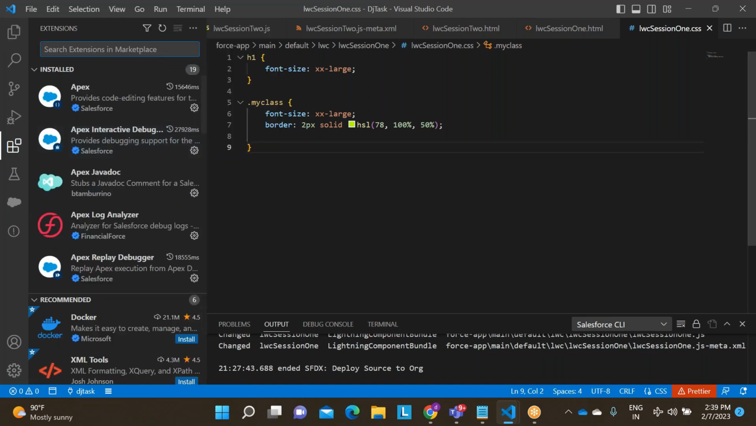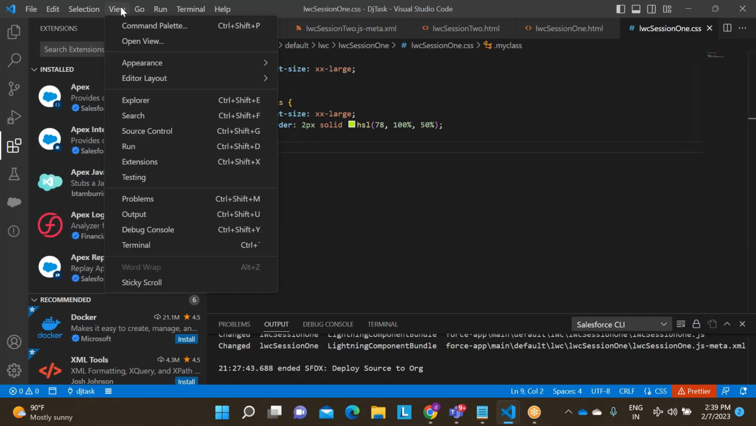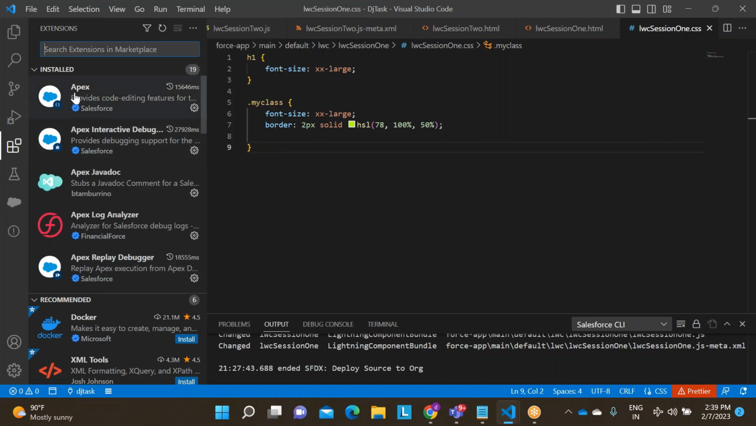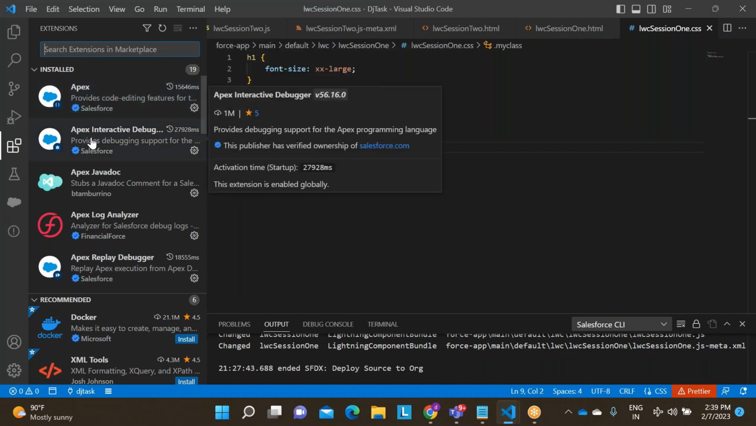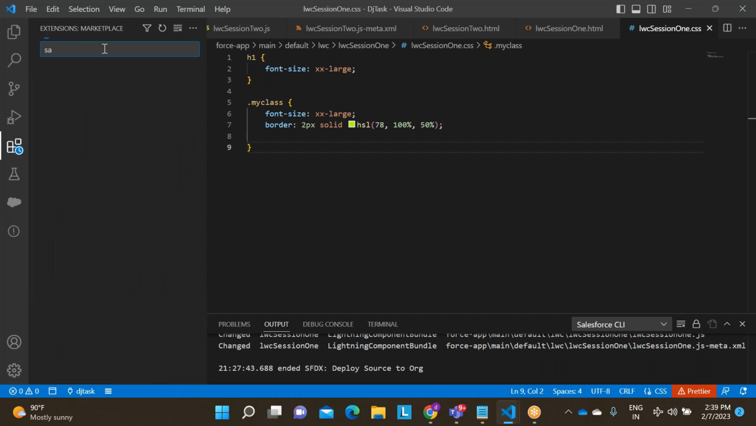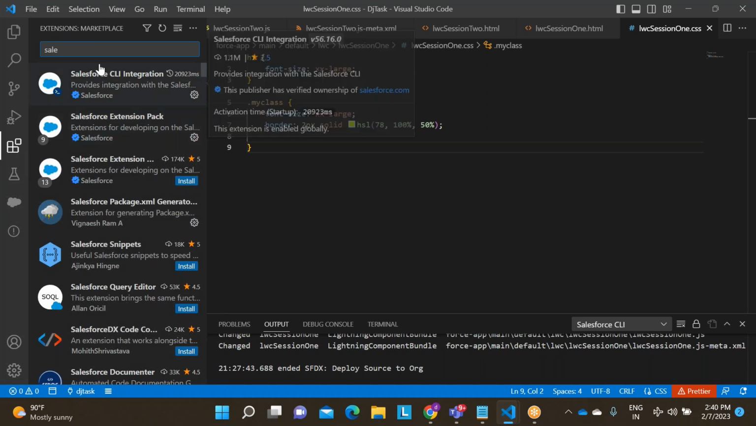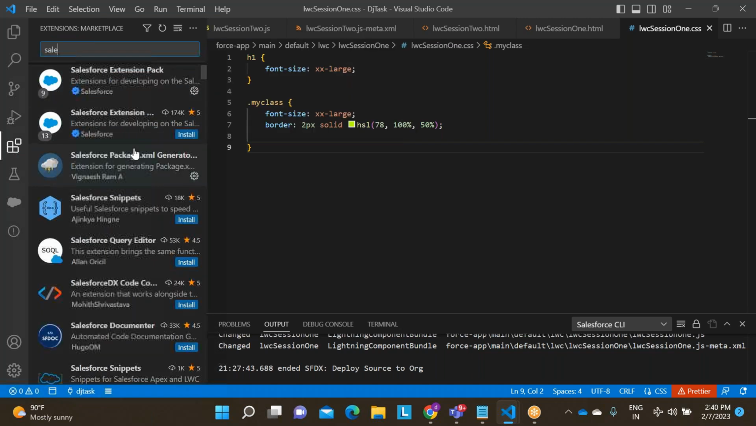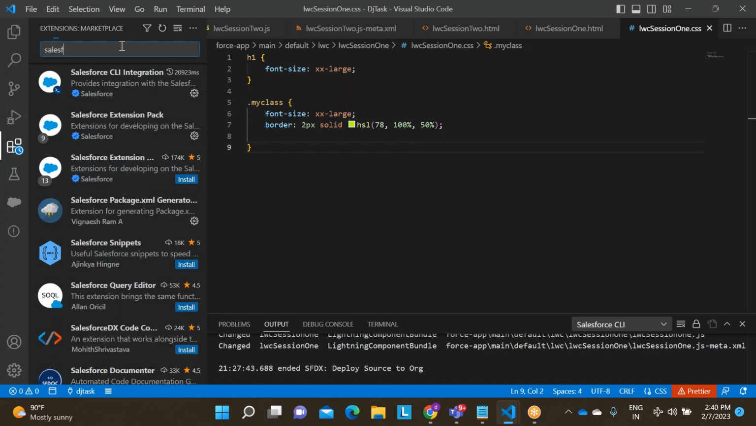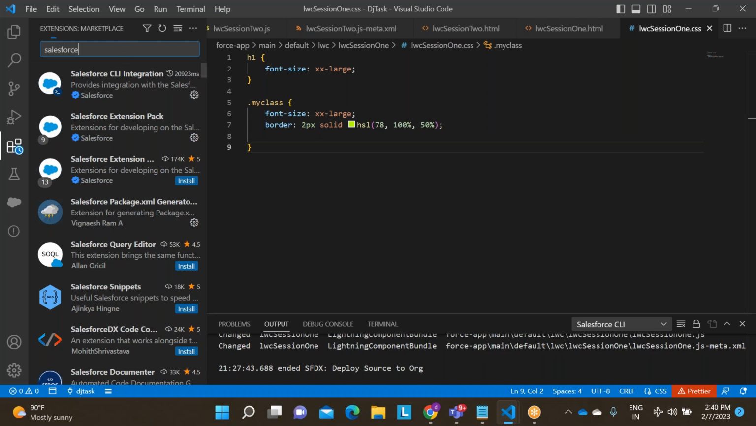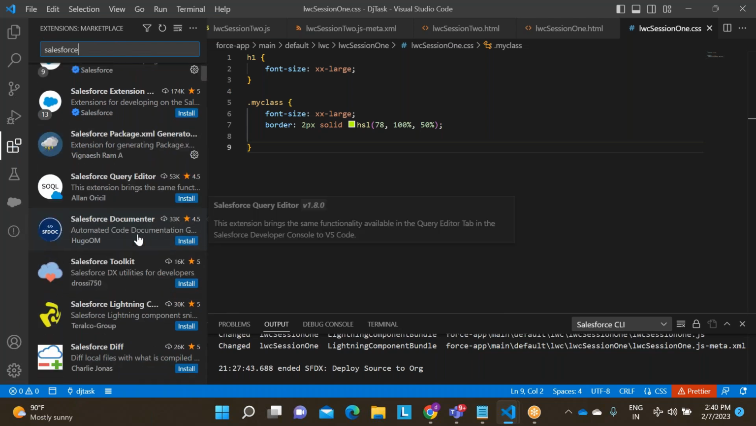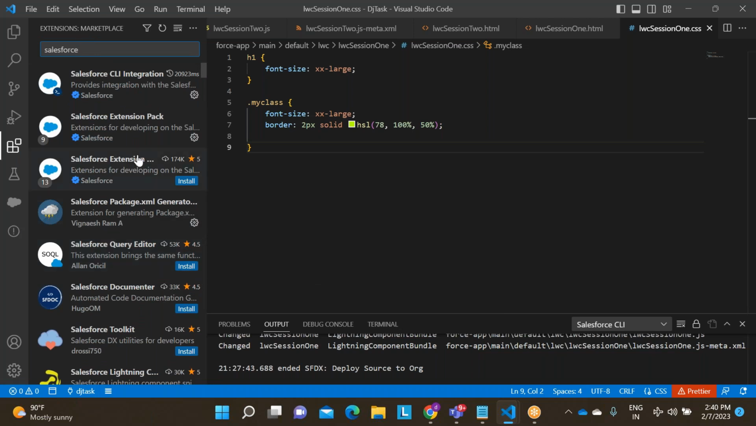I will explain practically. If anyone opens that, I can show you how to install these extensions. When you click on this view, you will see some extensions you need to add. I have installed Apex and the interactive debugger. There is something called Salesforce CLI, which you also need to install. When you click on Salesforce CLI, it will suggest the installation. Just click on install. That will be fine.